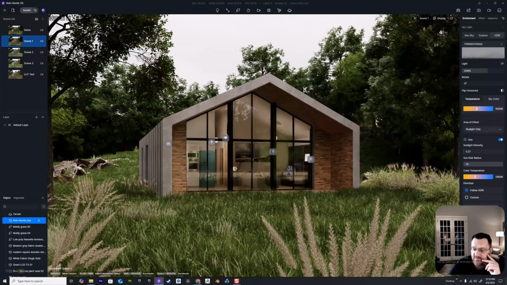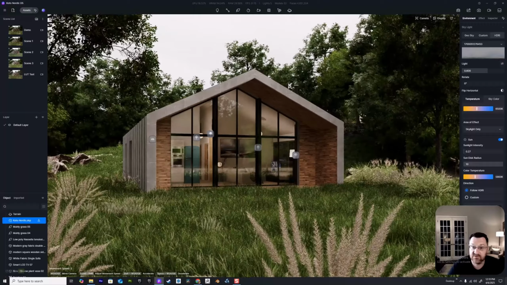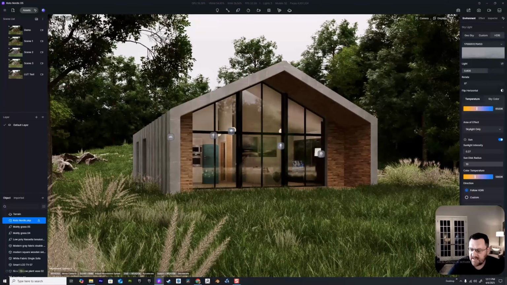For this shot, I was very heavily inspired by Koto Cabins, which is, I believe, an English cabin maker who does these really stunning cabins. We'll take a look at that in another video.